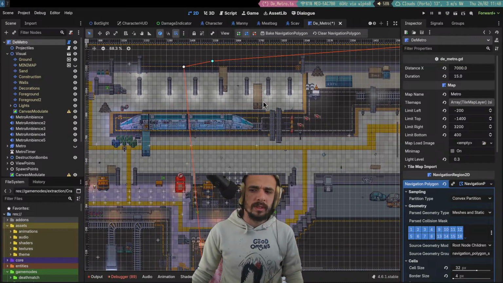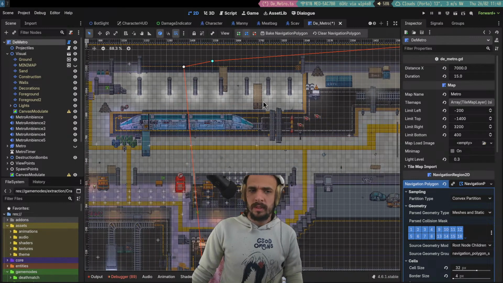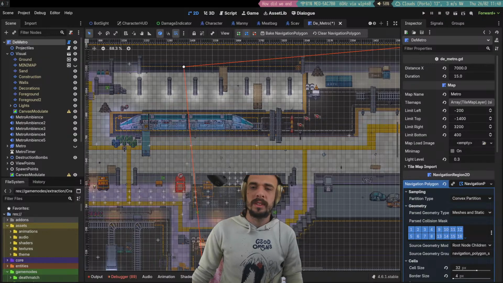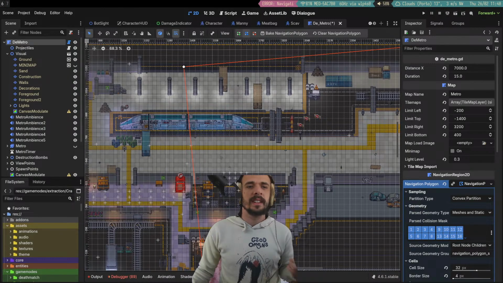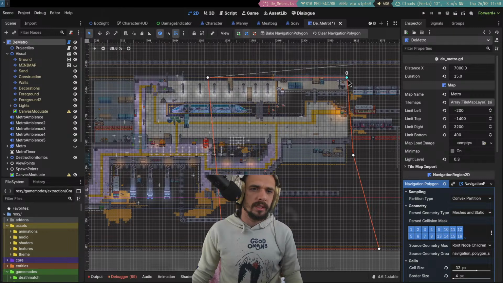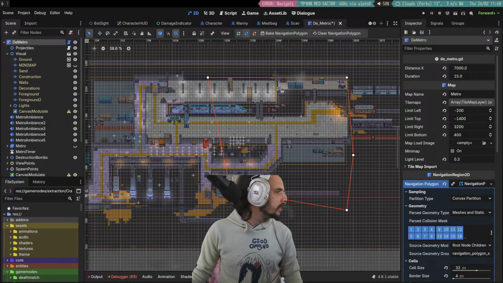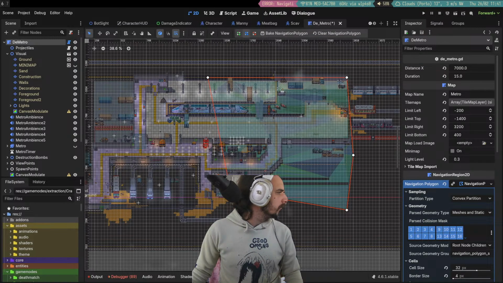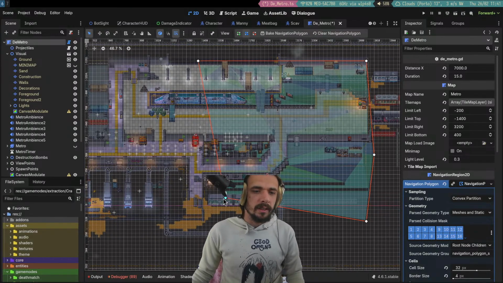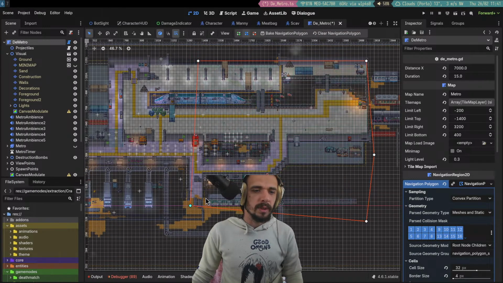Move. Bake. Unable to. Is there a troubleshooting for this? Oh, it's like, you can't do this. Yeah, it's working. Let's move more. It's broken.